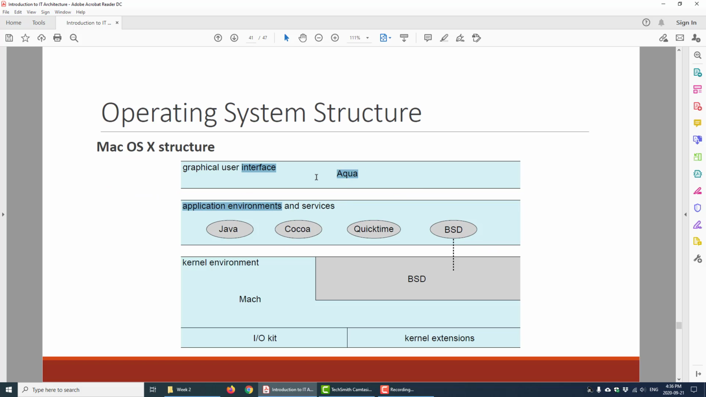It has Aqua at the top, which is the graphical user interface for Mac OS X. Then it uses some special application environment services: for Java, they use this; for Cocoa, their own built-in libraries; QuickTime for audio and video. They use Linux BSD, Unix-based services as well, which are in BSD. So BSD then goes to the kernel environment, and there are some of the kernel environment BSDs that run over here. Then they have their own Mach kernel environment that also runs over here.